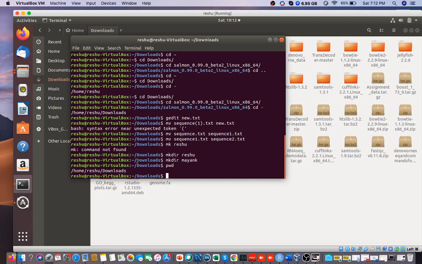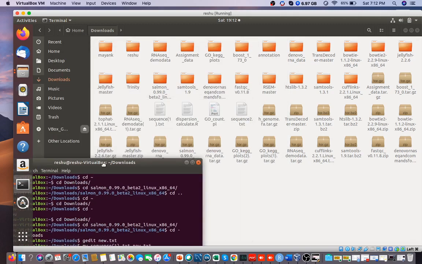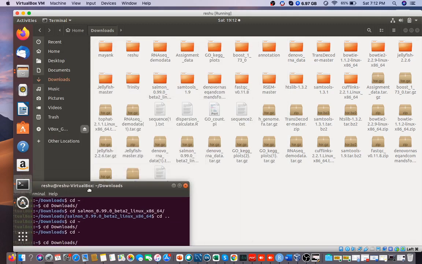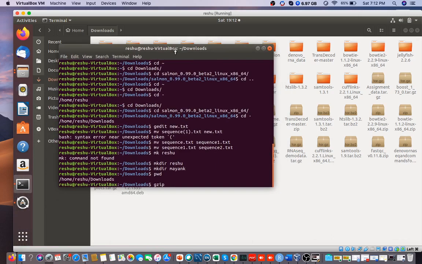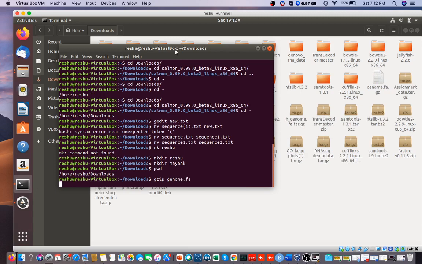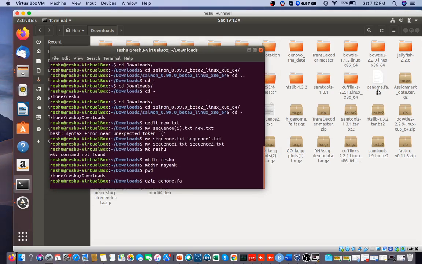Okay, then if you want to compress a certain file, you can use the gzip command, and you can see your file is currently in the zip folder.